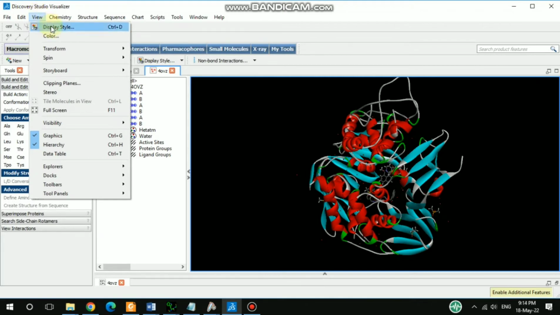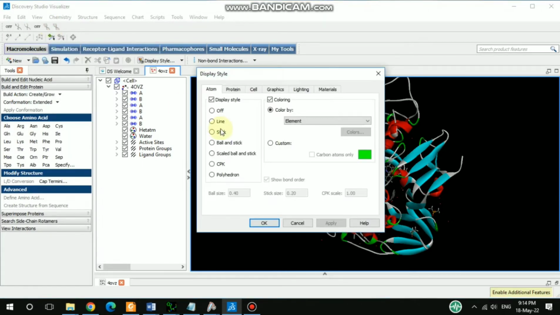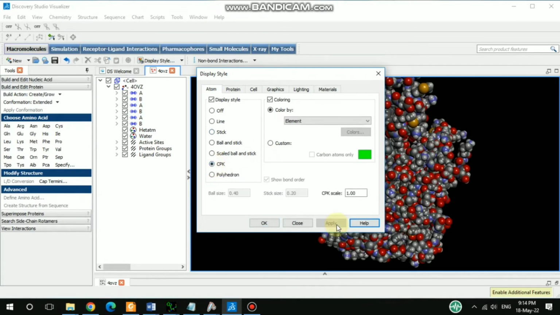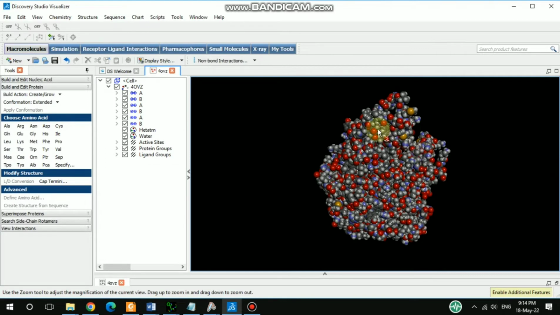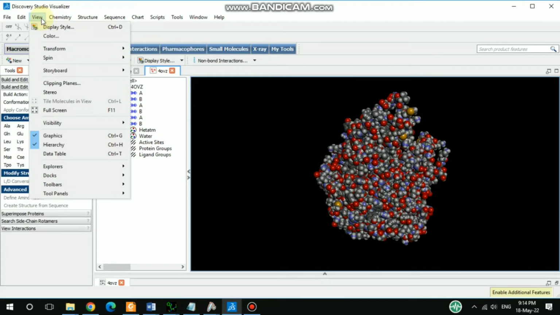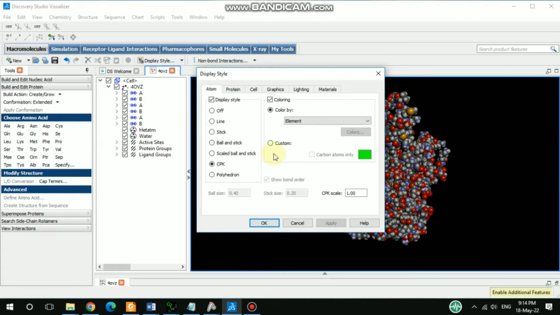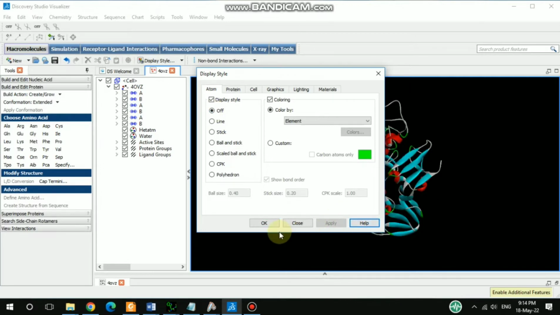If you would like to change the display style, you can click the display style, and then you can choose the CPK option and apply. If you apply, then it's going to change the entire manner of the structure. Then again you can change the display style, and turn it off, and then okay.